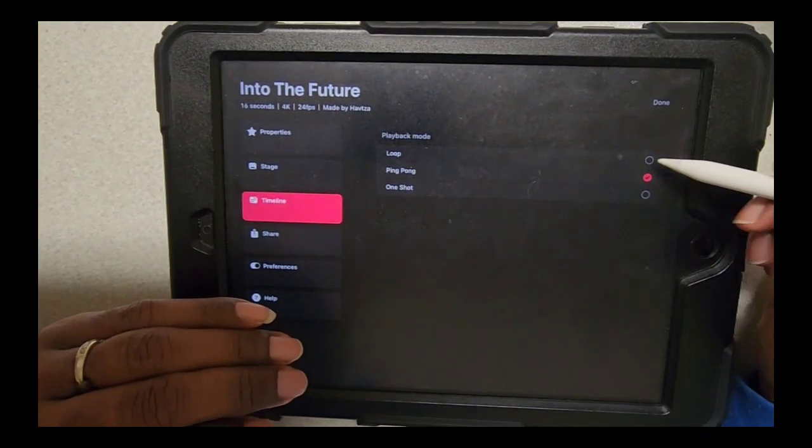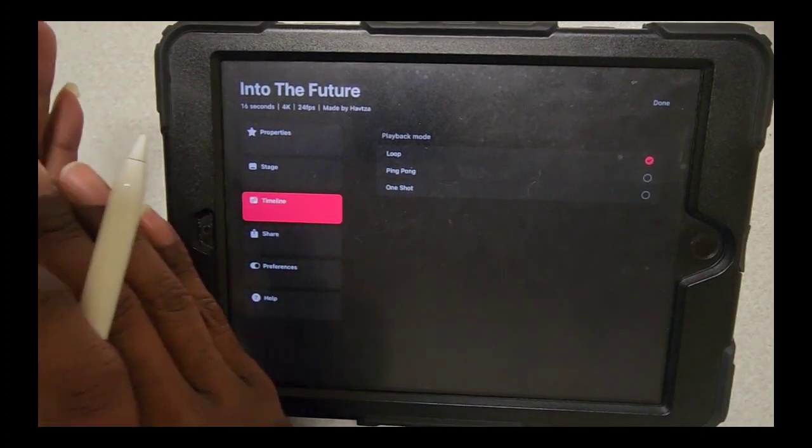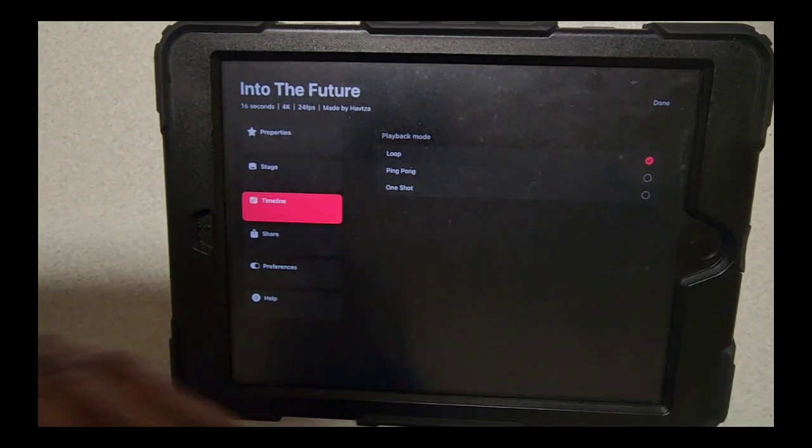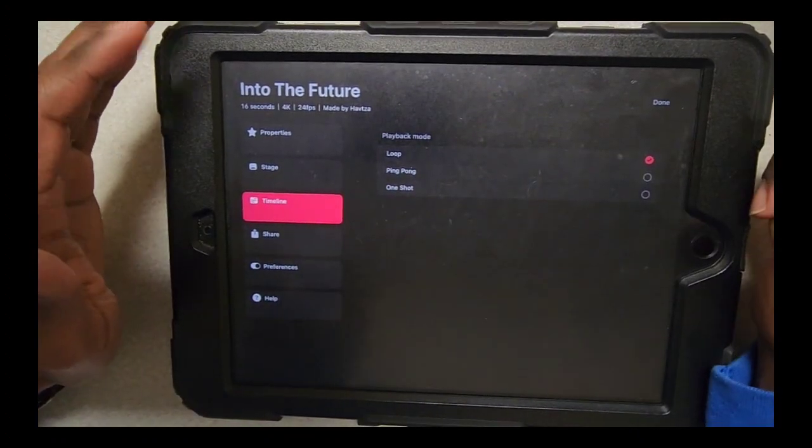Or you can have it on loop. Of course, you pretty much know what loop is: the playhead will play a movie, get to the end, and go back to the front, and keep doing that until you set it to stop.